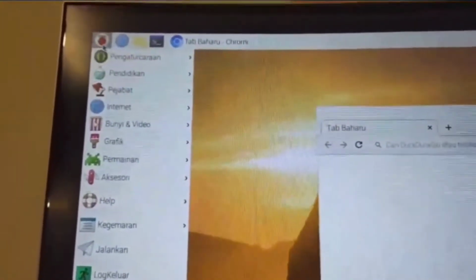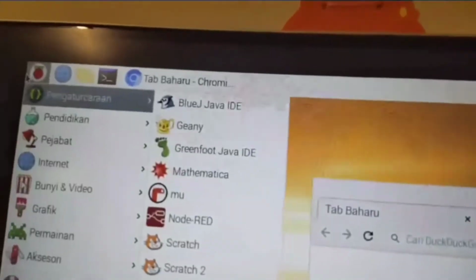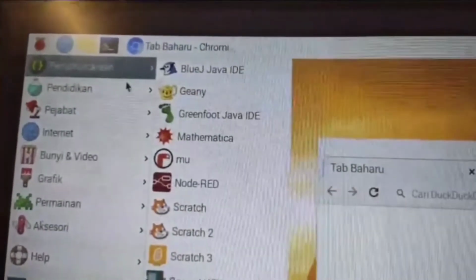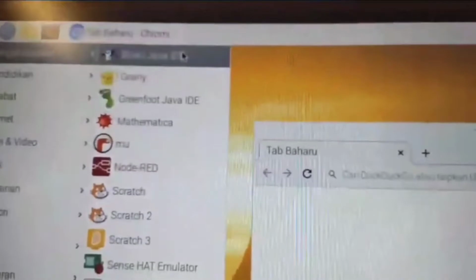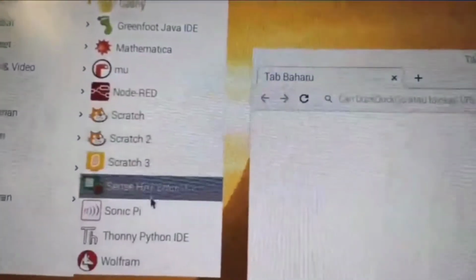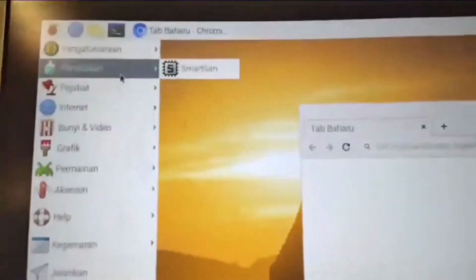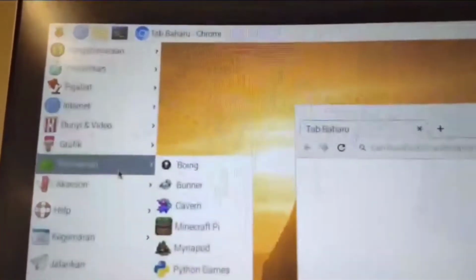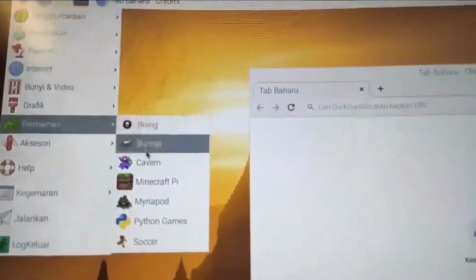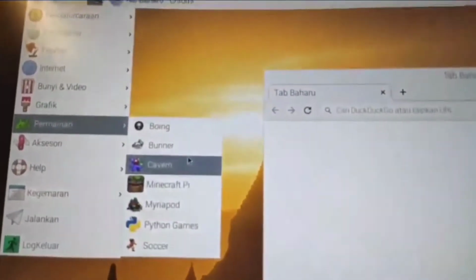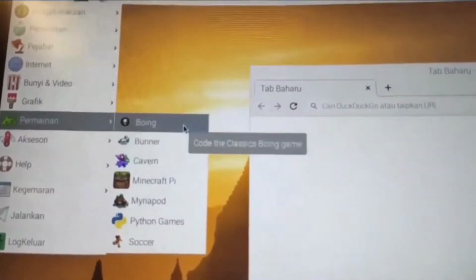The programs in the menu are split into categories, the names of which tell us what to expect. The programming category, for example, contains software design to help us write our own program. And this one is the games that we can play on the Raspberry Pi.